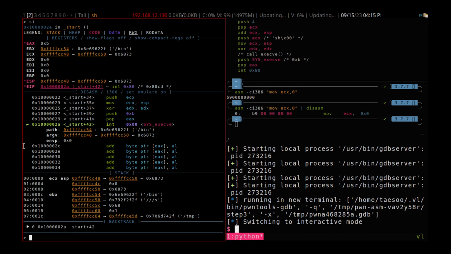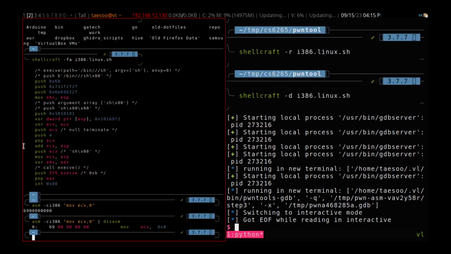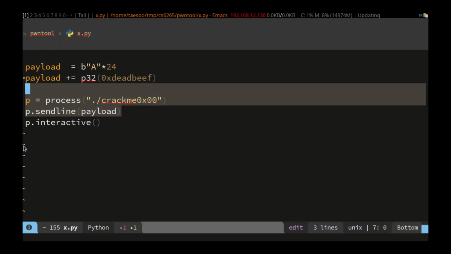Interestingly, the environment variable pointer can be just null, so that it ignores the environment variable as part of this system call, right? If you execute this, the program will launch the shell as a result, right? This is how you debug the system calls, debug the shellcode from shellcraft as well. And then as part of our exploit, we're going to utilize this shellcode.